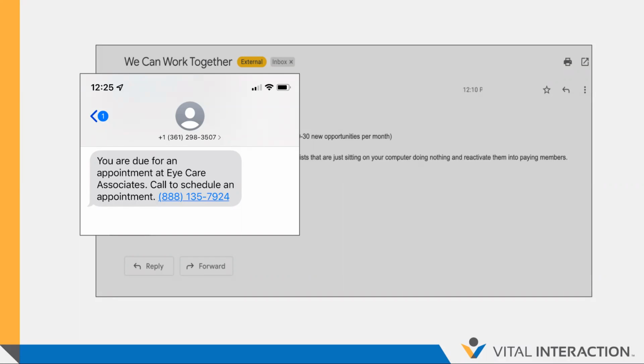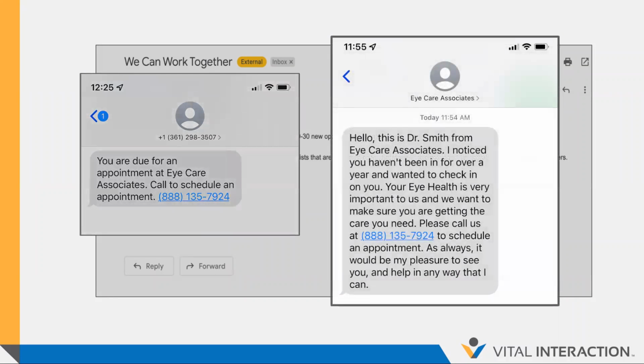Hey, we ended up hitting the line for scheduling an appointment. There was an automated text that goes out. You can tell it's automated. So compare this to the final example here, the one that we had on the other slide. Hey, this is Dr. Smith from Eye Care Associates. I noticed you haven't been in for a while. All of a sudden, this is way more personal, and patients take much more action on it because it feels like it was actually addressed to them, and it wasn't just an automation piece of the system.